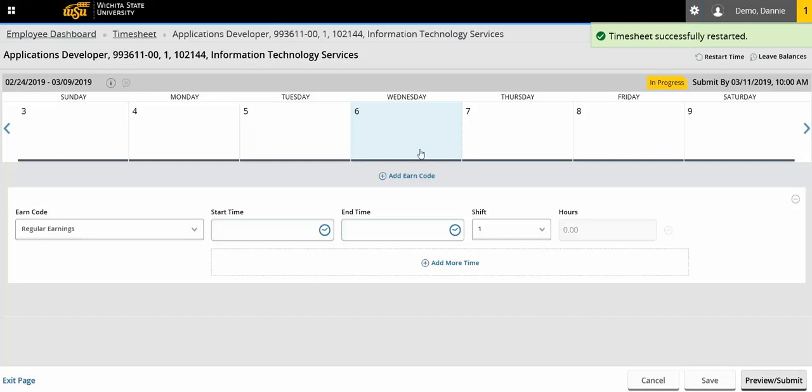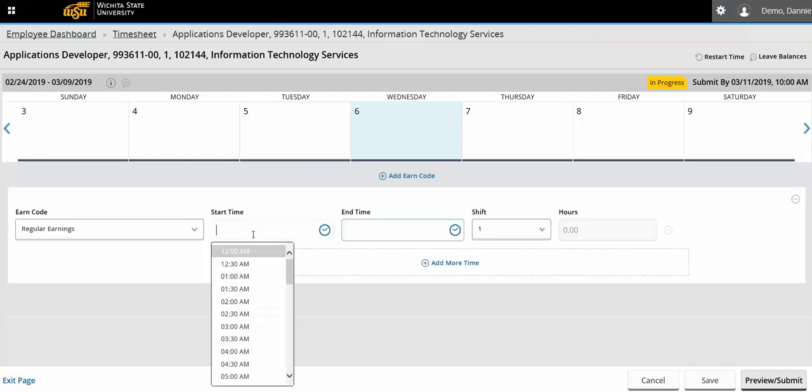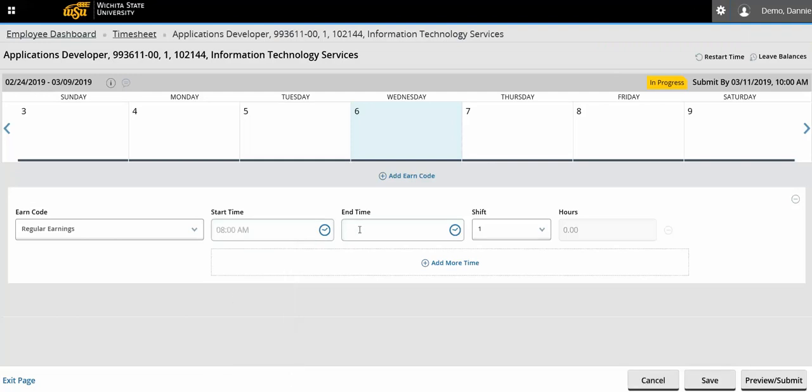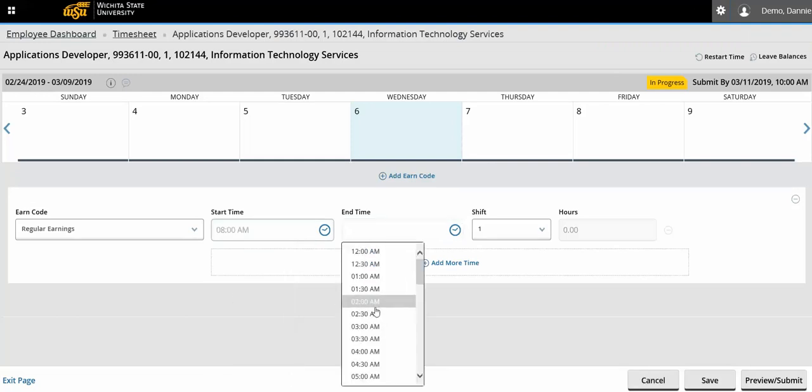You will see that when you open the timesheet, it defaults to today's date. You always want to enter time daily. You can also see that you are now in progress status. Enter the hours that you work each day.